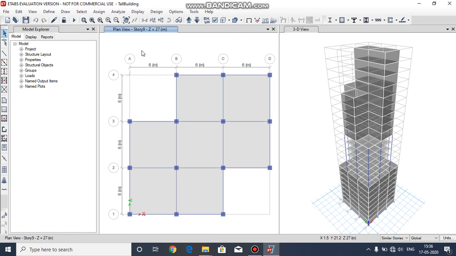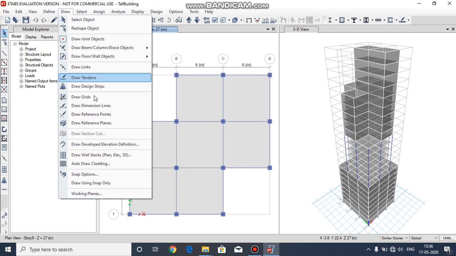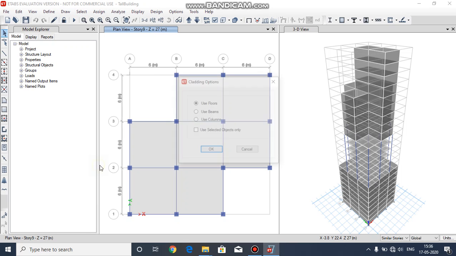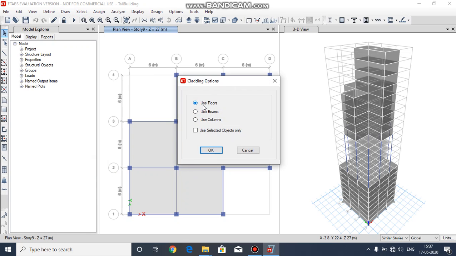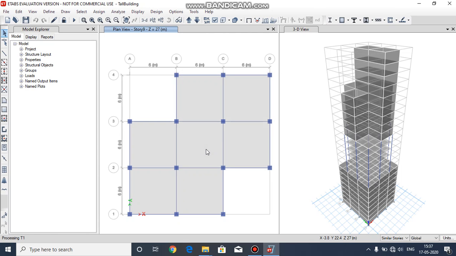To draw cladding walls, go to Draw, Auto Draw Cladding. Select Use Floors option. Click on OK. The cladding walls are being drawn. In this way, we have to complete our whole building model.